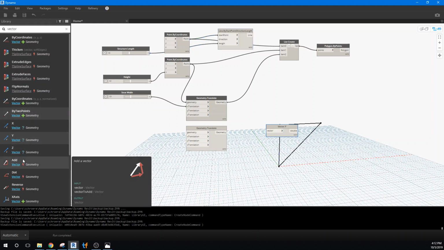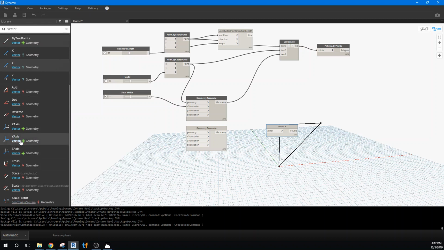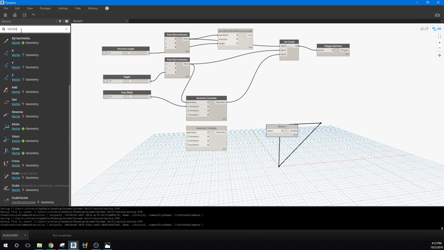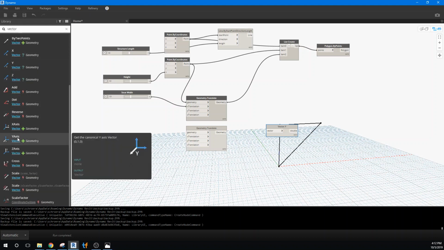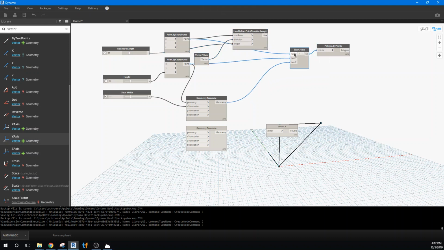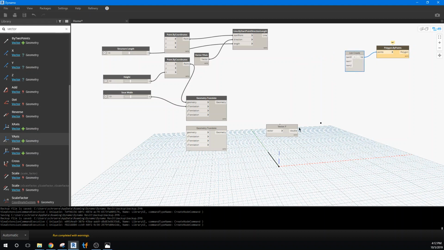Sorry, I just lost it. Vector y-axis. We'll plug this in and see if that'll do the trick. And there we go. I'm just going to unwire these. We're not going to be using these for a minute. And I'll pull these out of the way. That was just to show the idea, and I'll delete the wrong one that I put in.